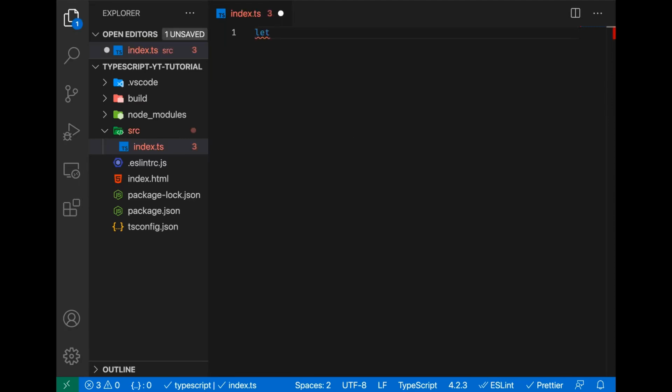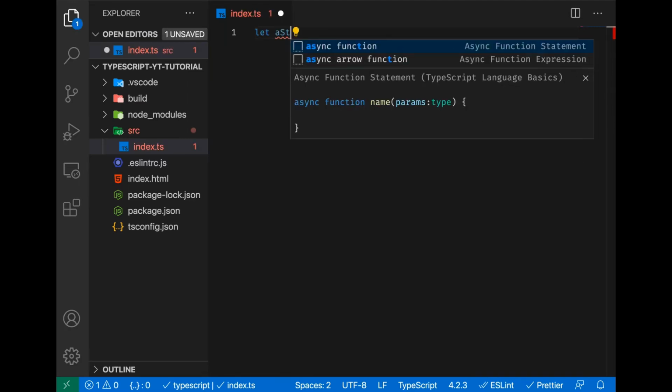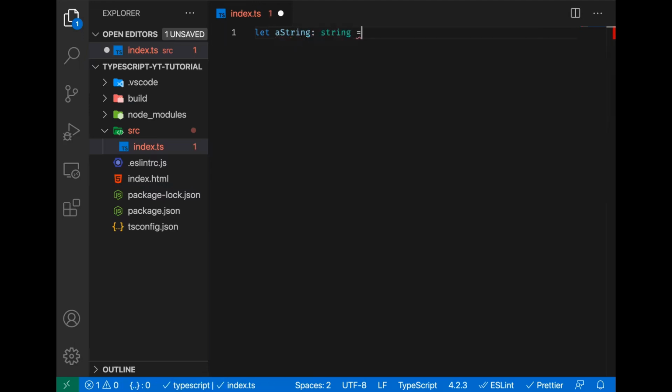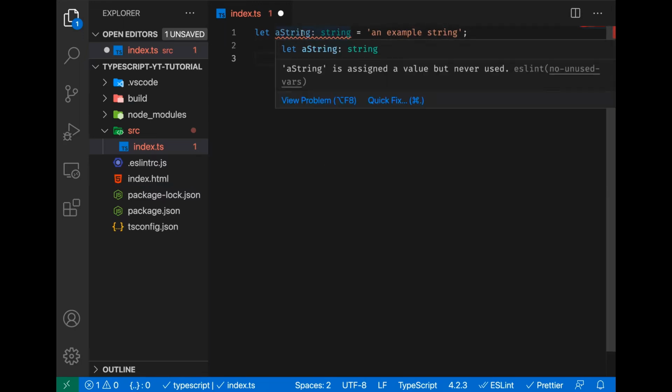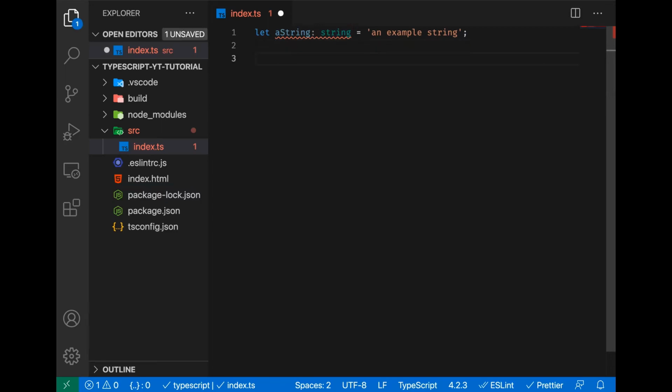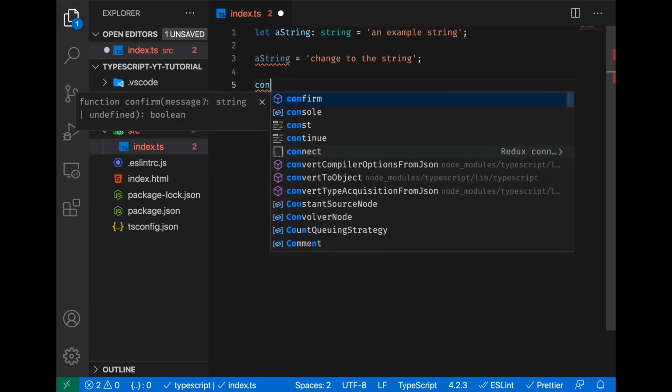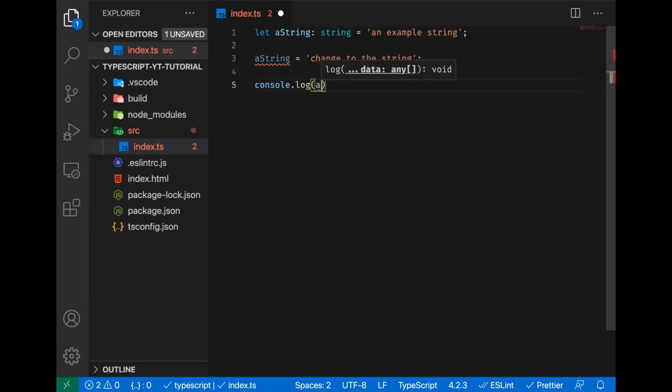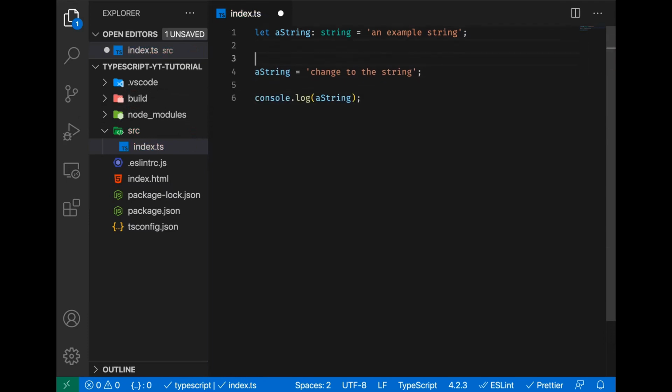Let's start by defining a variable. So we use the keyword let, because we're gonna actually modify a string, and this string is of type string, as we saw already. So let's give it a name, aString, with the value "an example string". Now, of course, this is of type string, so any string can be assigned to this aString variable. We can reassign the variable and change the string. So if we console.log these two values at different points in the program, we're going to get, of course, two different values.